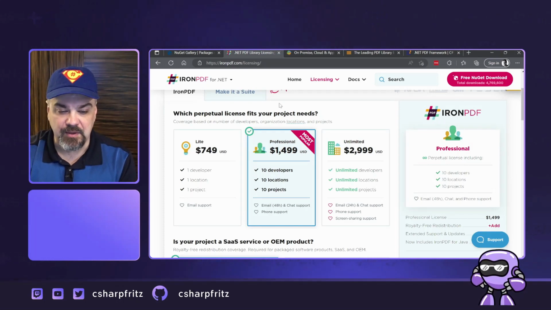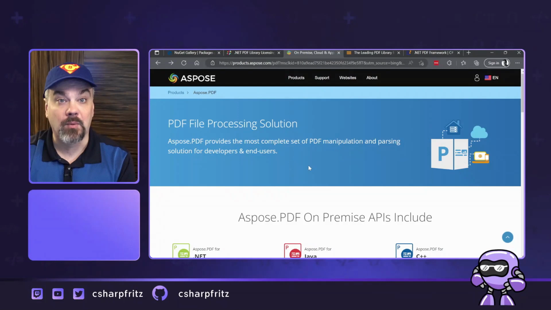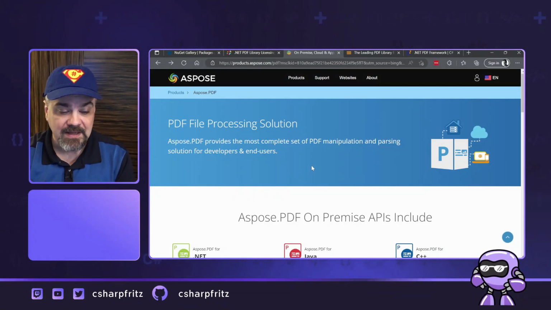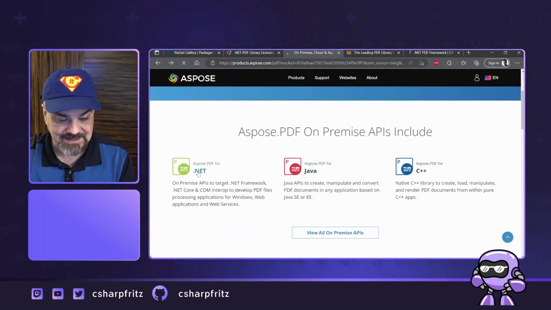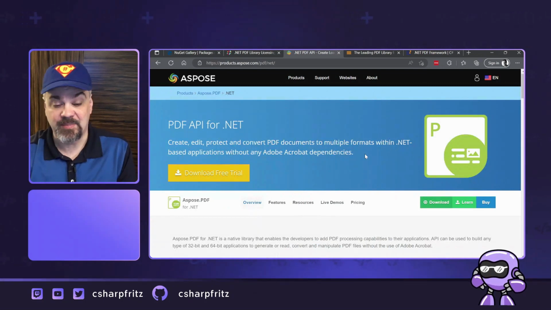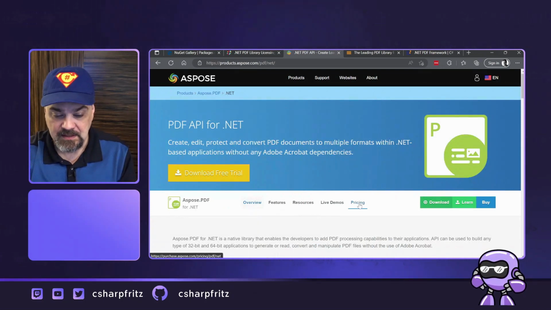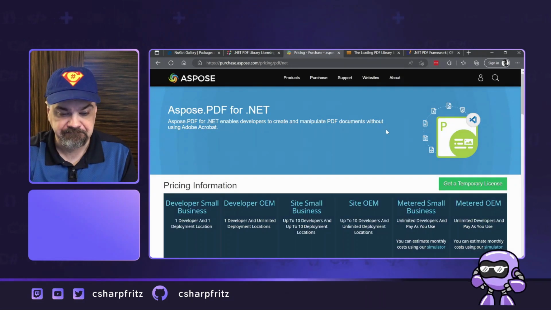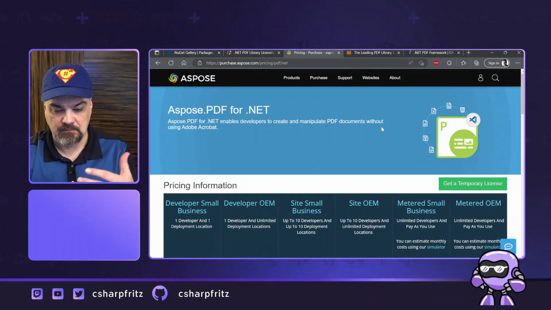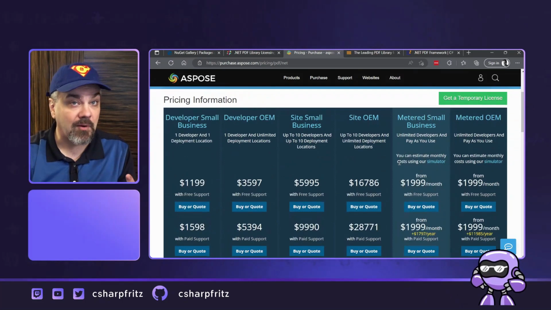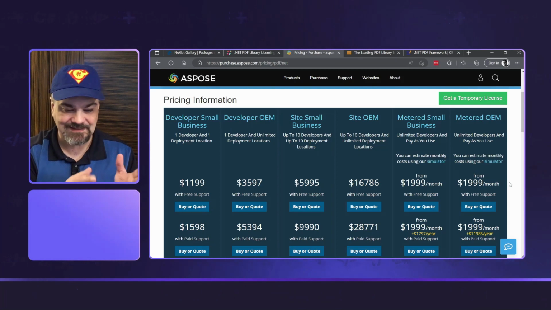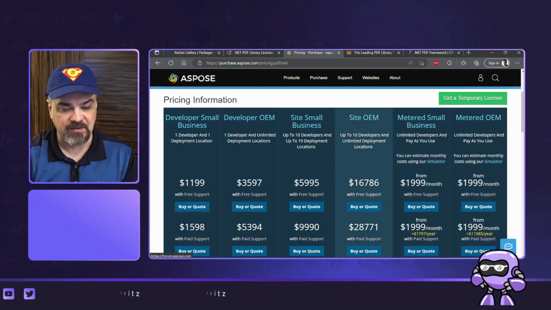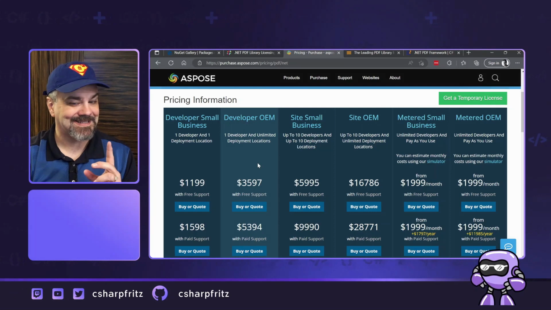Let's take a look at Aspose. Here's their website. If I go to products.aspose.com/PDF, and here's their processing solution. Great. I want the .NET one. There we go. PDF API for .NET. That's easy to find. And pricing. Okay. So pricing information here. There's a temporary license available. Okay. And 1 developer, 1 deployment location. That's almost what I need. 1 developer and unlimited deployment locations. That sounds like what I need.